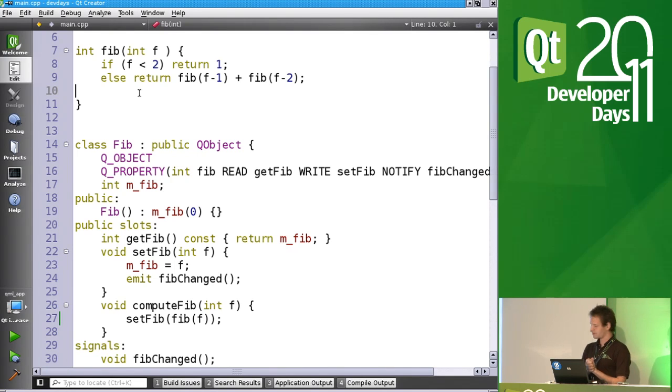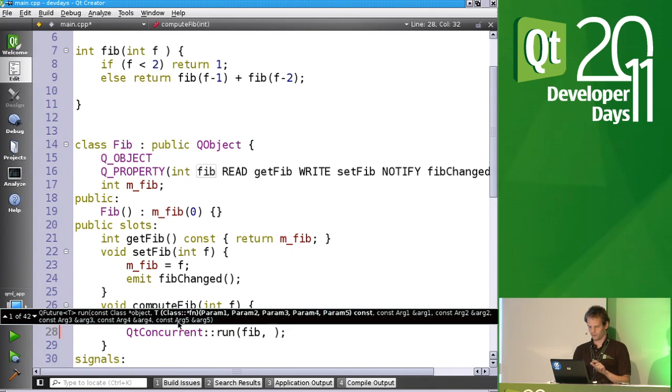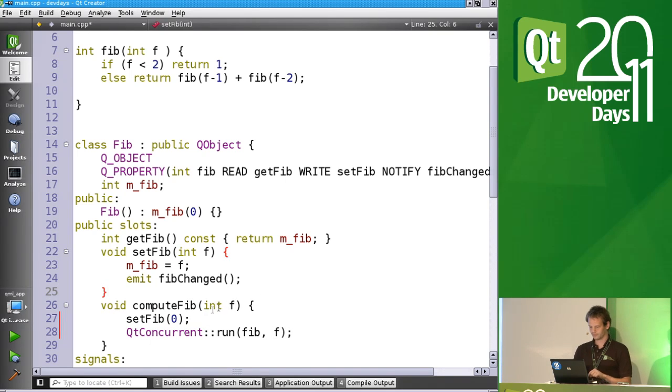What I'm going to do now is, instead of computing directly the Fibonacci number here, I'm going to set it to 0, so it will show loading. And then I'm going to use Qt concurrent run, and I will run the fib function with the parameter f. And then what do I do with that? What this function does is that it will run the function in a thread. But I would like to get the result of this function, and I can get this into a future, which I will store here.